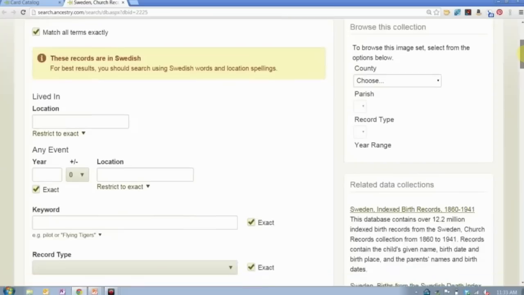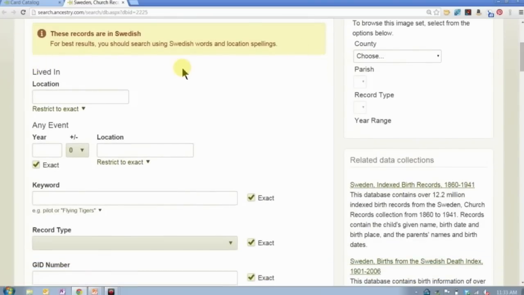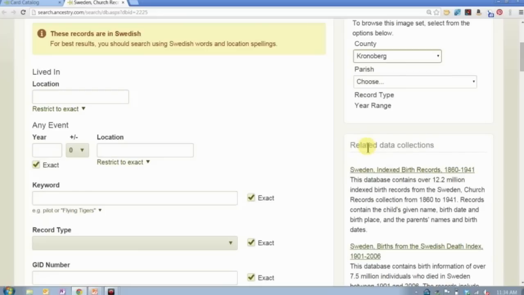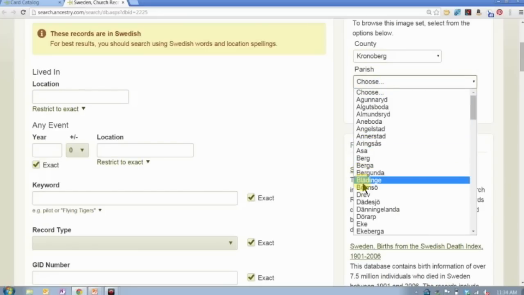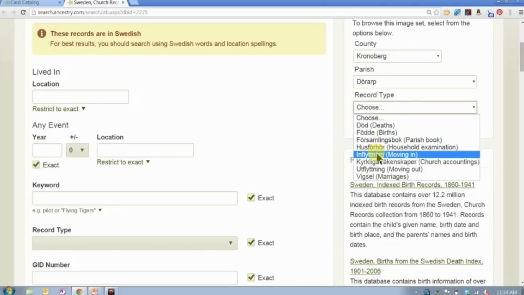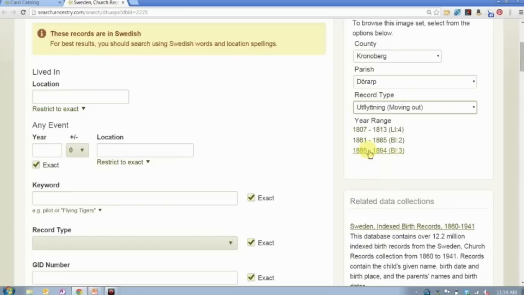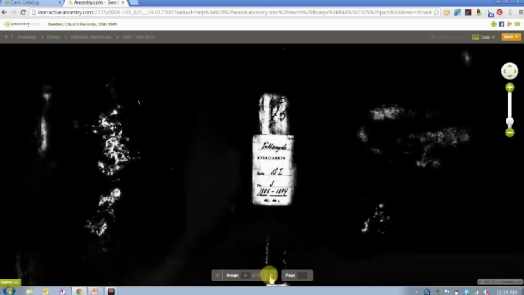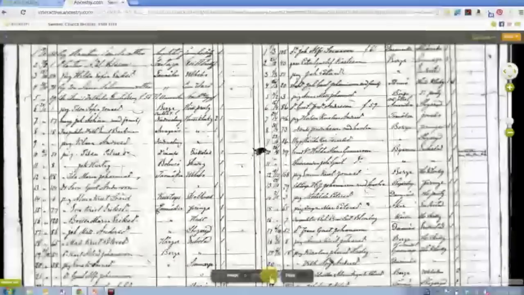We have provided you with a search form here that is specific to this particular collection of records. One of the things you'll notice is there is not a place to search by name. It's about locations specifically. Now you can browse to specific locations. So for example, if I knew a specific county and parish where my family was from, and I knew a specific record type that I wanted to look at because I knew that my family left this particular place on a certain date, I could come directly to this set of records and then again just go page by page through them until I found the records that I was interested in.